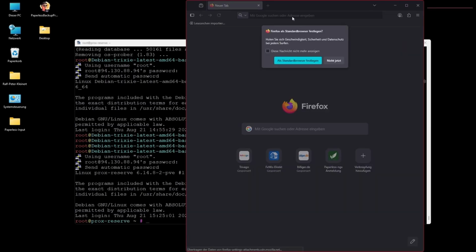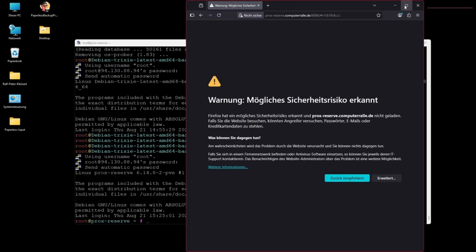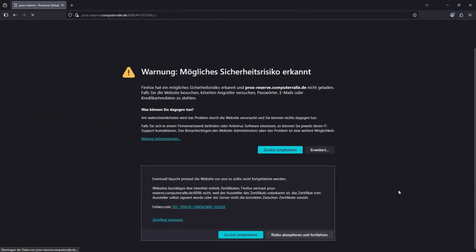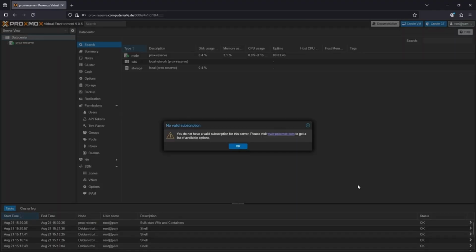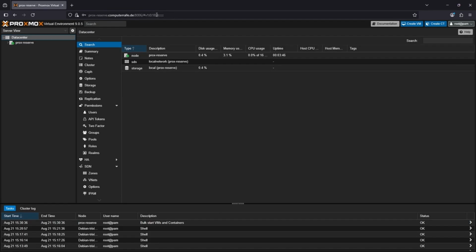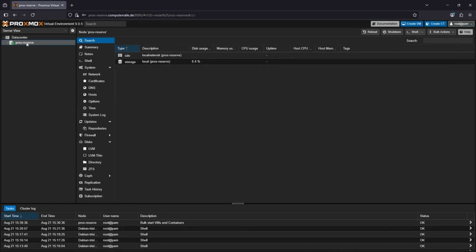Namely, just open up Firefox, type in the web address, expand the section, and finally accept the risk. Firefox loads, just like my password, and of course, I'll change the password right away as well. And now I'm here on the proxreserve.computerralle.de. And what I can do now is really easy. First, just go to the data center.